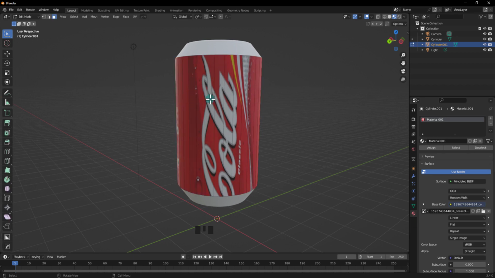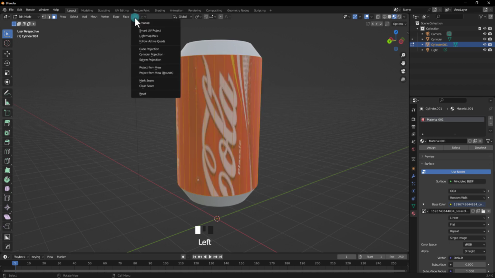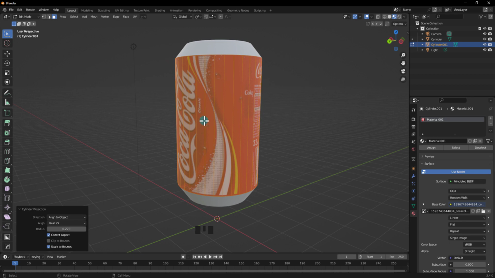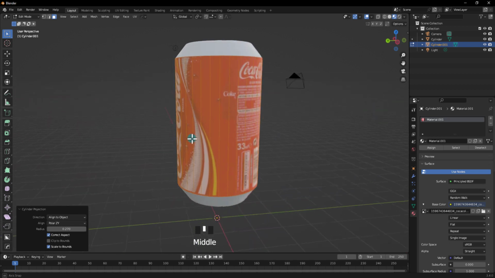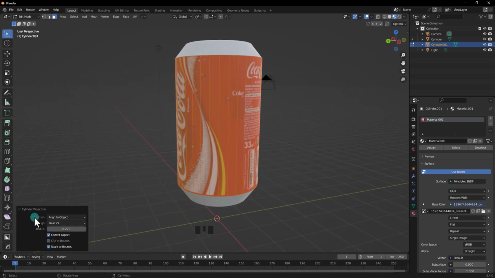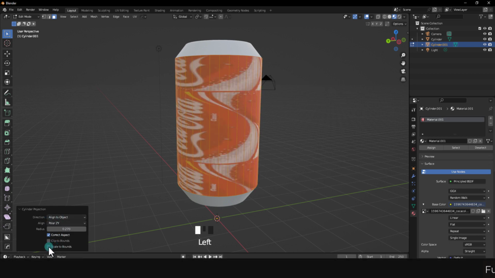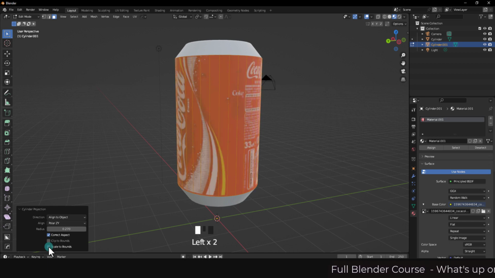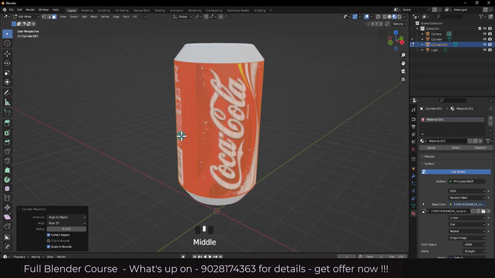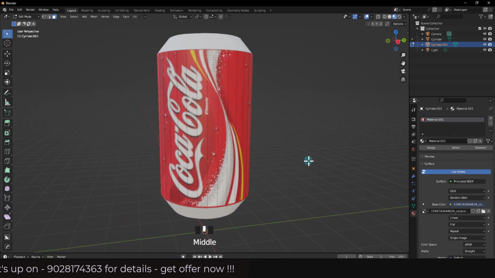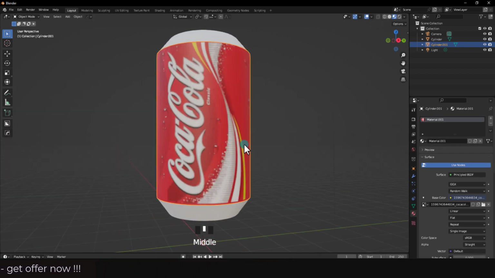In this edit mode, first you need to select all by pressing A, and then go into the UV option here, and choose the cylindrical projection option. Once you select this cylindrical projection, you can see the image is properly aligned to the object, because here we have selected the align to object option and scale to bounds. If you deselect it, the scaling is different. So you need to select scale to bounds and align to object, then your image is completely aligned to this object and it's labeled.